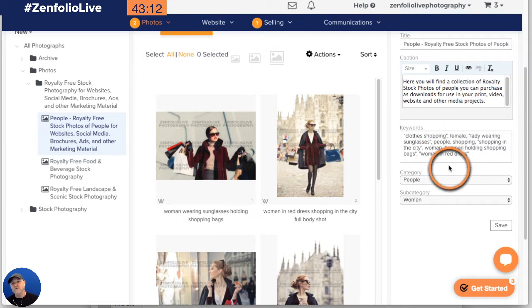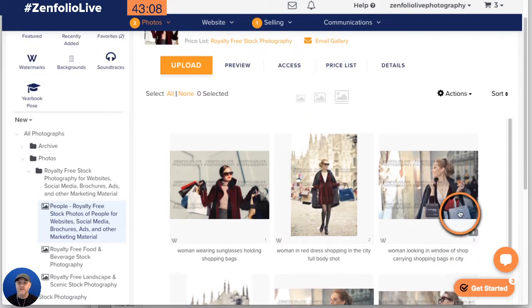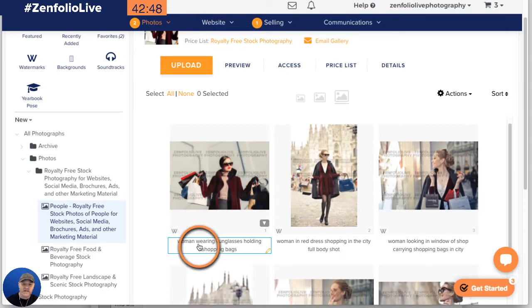And then once you do that on a gallery level, you need to start thinking about the images. You need to think about the way that the images are titled. Nobody searches for DSC_97054.jpg, right? Nobody does a search for that. People are looking for women wearing sunglasses, women shopping, women in the city, different things like that. So look at the image and give it a title that describes what's in that image.